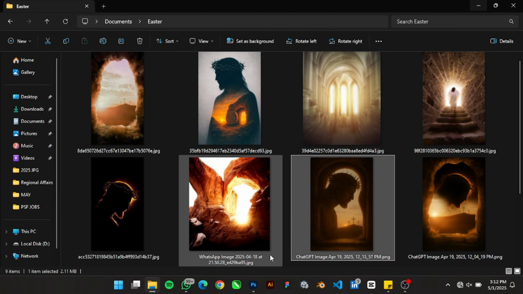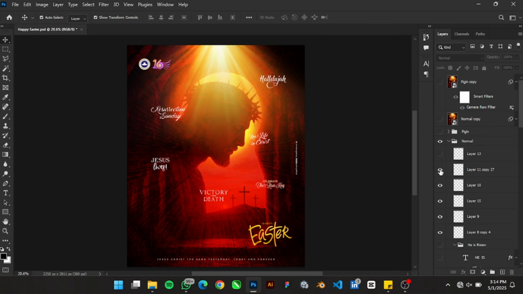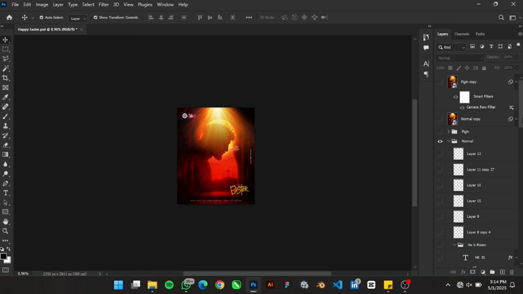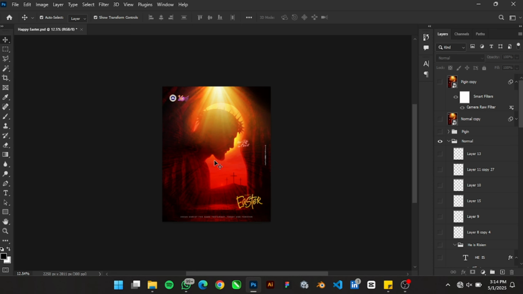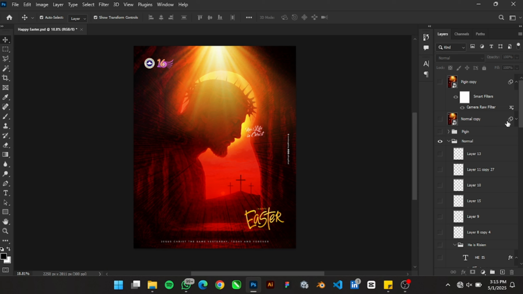So after doing my research and getting this, I had to bring it into Photoshop. All right, that's how I was able to get the background. So let me turn off these layers, and let's start from scratch and see what we have here.